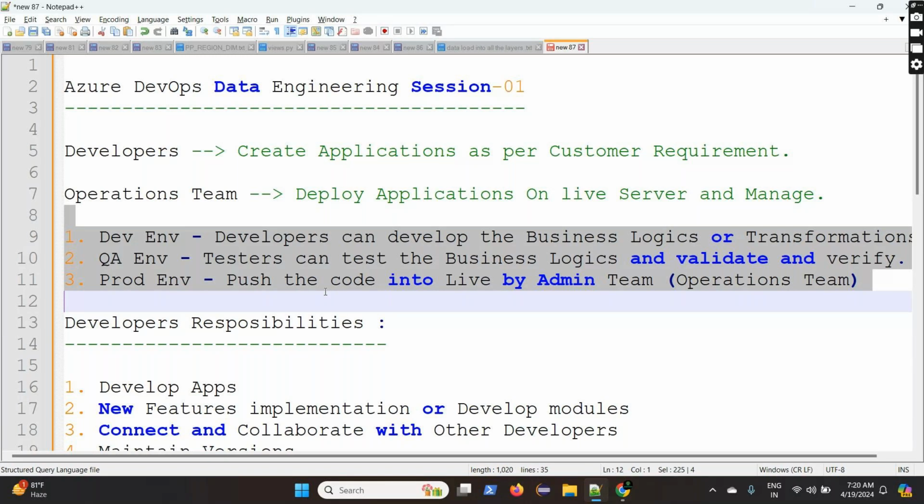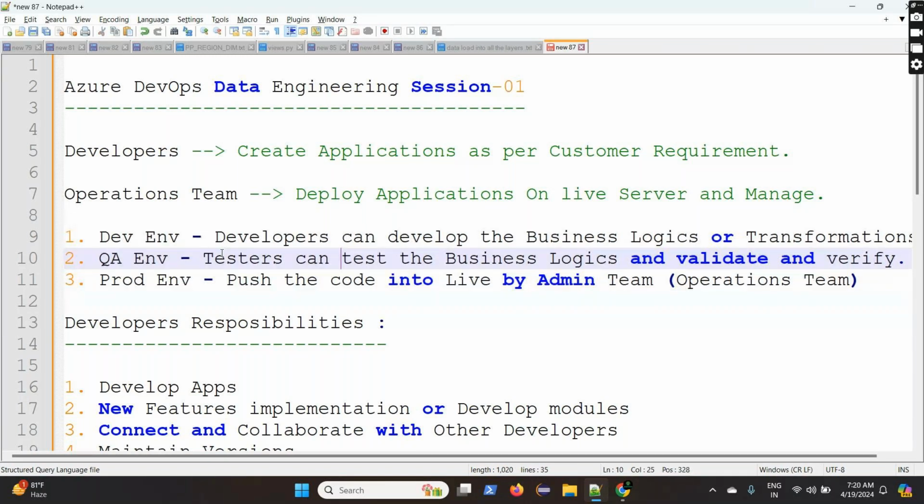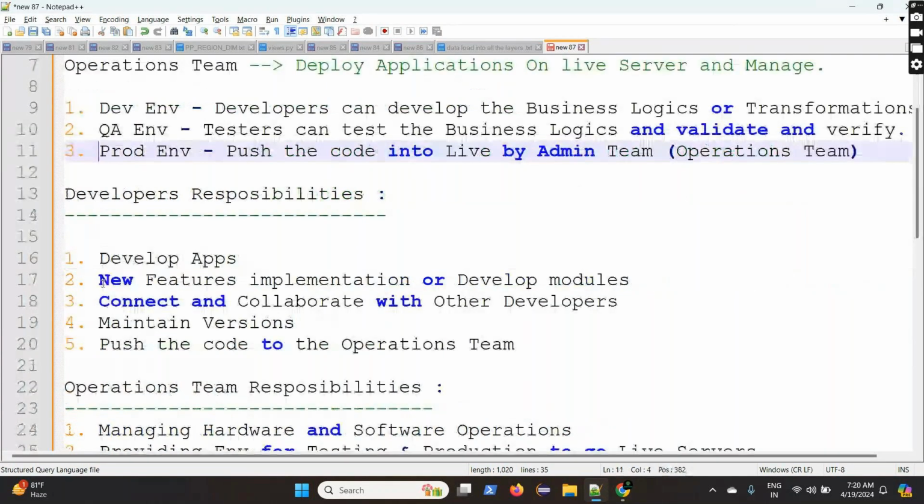When you are working on dev, QA and production, some code will work in the dev environment properly. When you are moving this code into QA, it will also work, but in the production environment, the environment will change. Then the same code whatever we develop, okay, let me take it here.